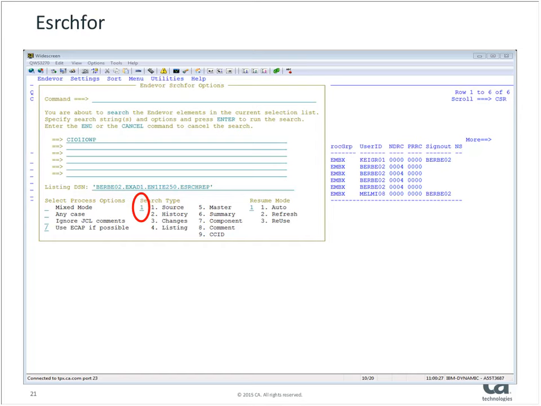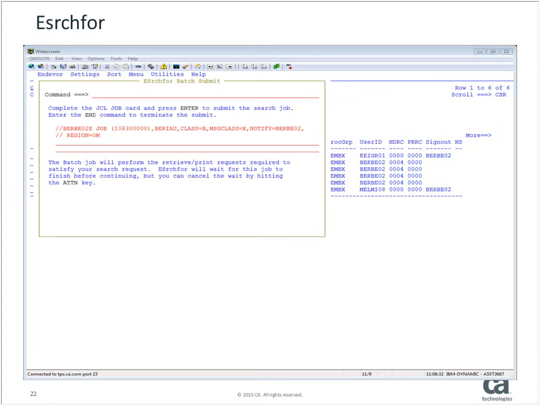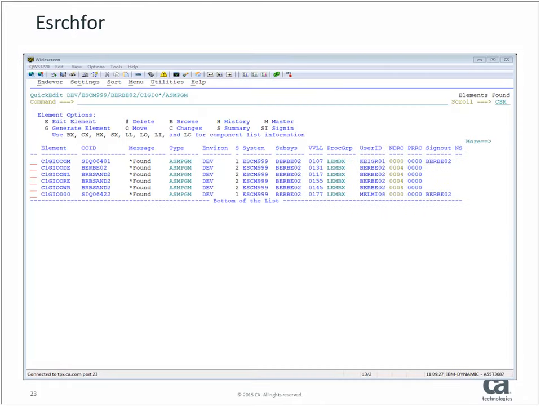Once you give it the text string, this utility will then submit a batch job that does a retrieve for all of the elements in that list. And it submits that batch job automatically for you through the processing. You've got to provide a valid job card, of course. And then when it's finished, it comes back through a display and it's read, and it provides you with the details of where it found that particular text string. There is a slight delay of the request while it's waiting for the batch job to return.